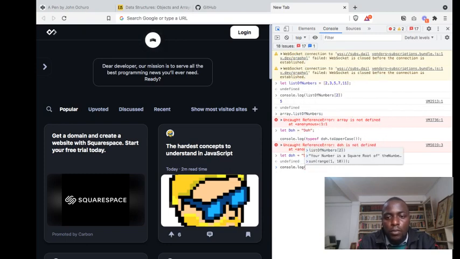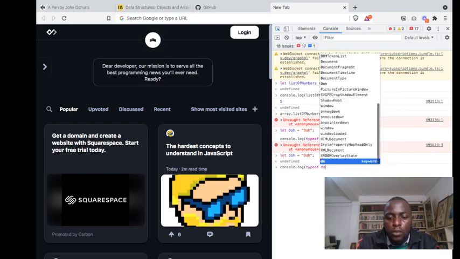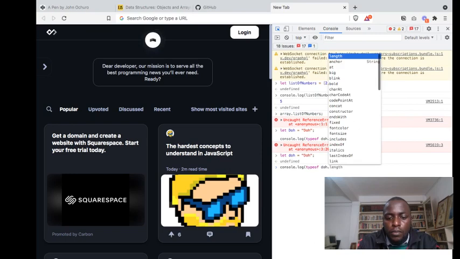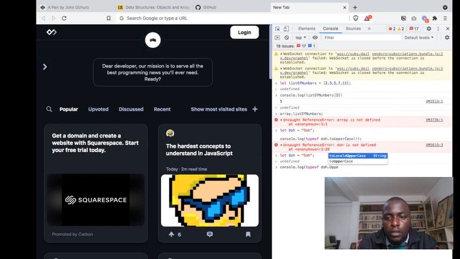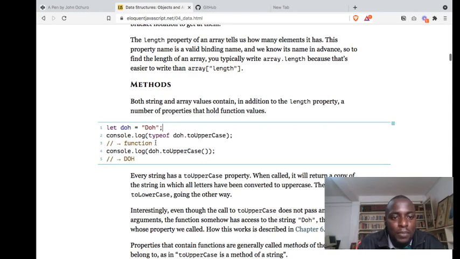type of, which is a function, do dot to uppercase. Then we're going to run it. It will tell me string. All right, it's told me string. Let's go back here, and it has given me do. I don't know if I did it wrongly.